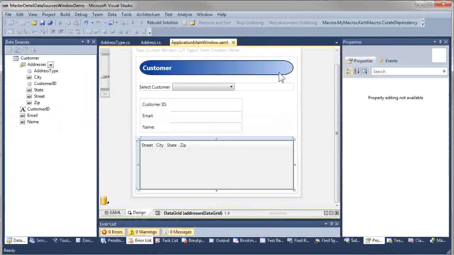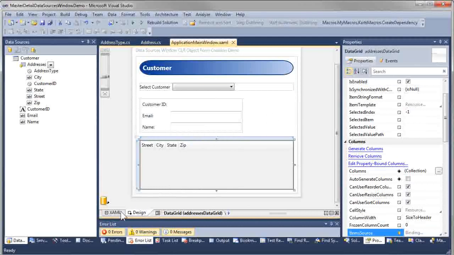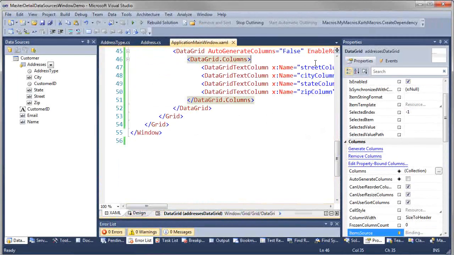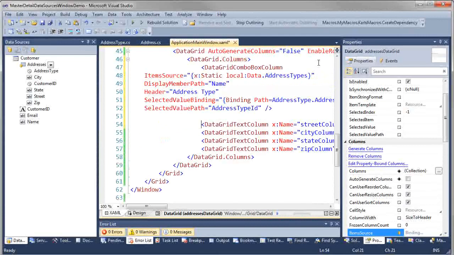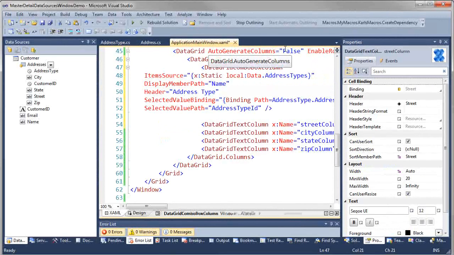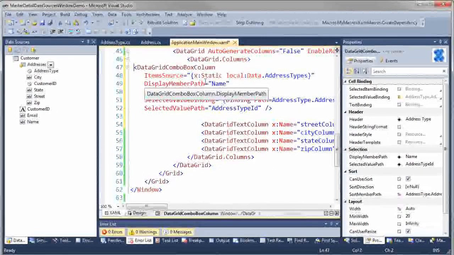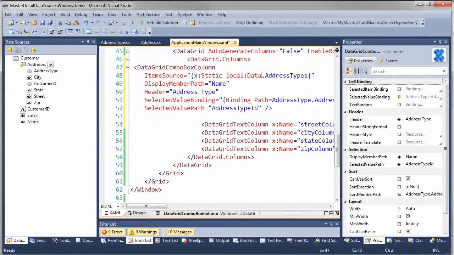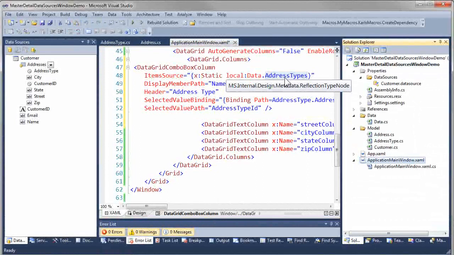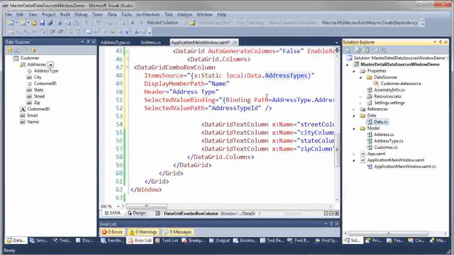Now the only thing we have left to do is to add our combo box column in. So let's go into our XAML. And I come into my column, and I'm just going to paste in the XAML that I have on the website. That's on the blog post. So here's our data grid combo box column. First property we set is our item source, and we're going to use an x:Static so that we can address the data class address types property. So this is a static property on the data class here, and it provides an observable collection of address types that we can use for our item source.